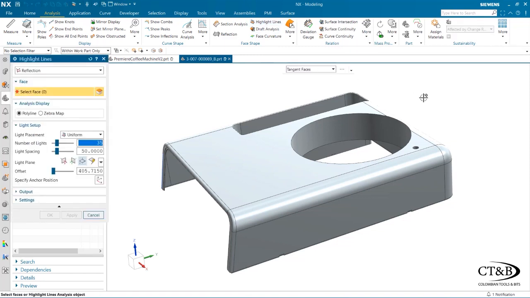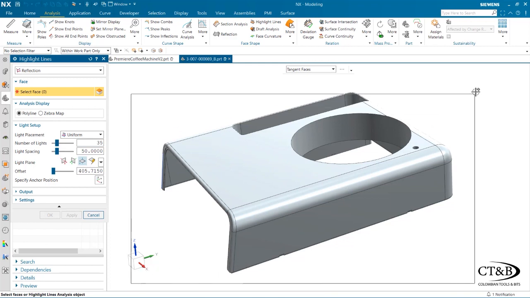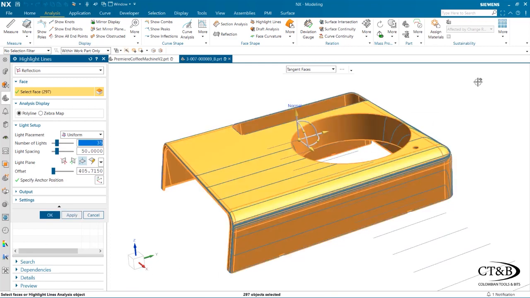To start, I'm going to select Highlight Lines, which will pull up a window prompting us to select the faces that will be analyzed. For our purposes, I'm going to select all of this part's faces so we can see the overall impact of each test. Once our faces have been selected, we can see the different reflection lines across our part. This is a useful tool to analyze designs for surface imperfections and flaws.